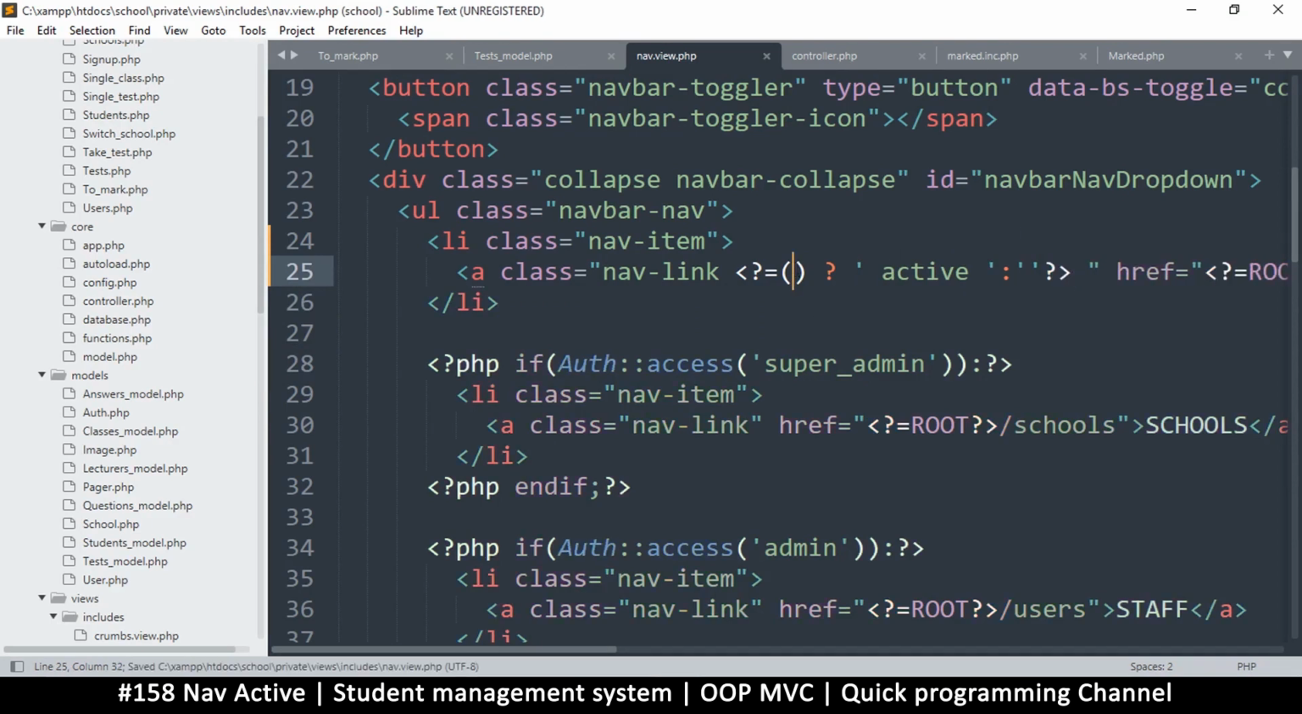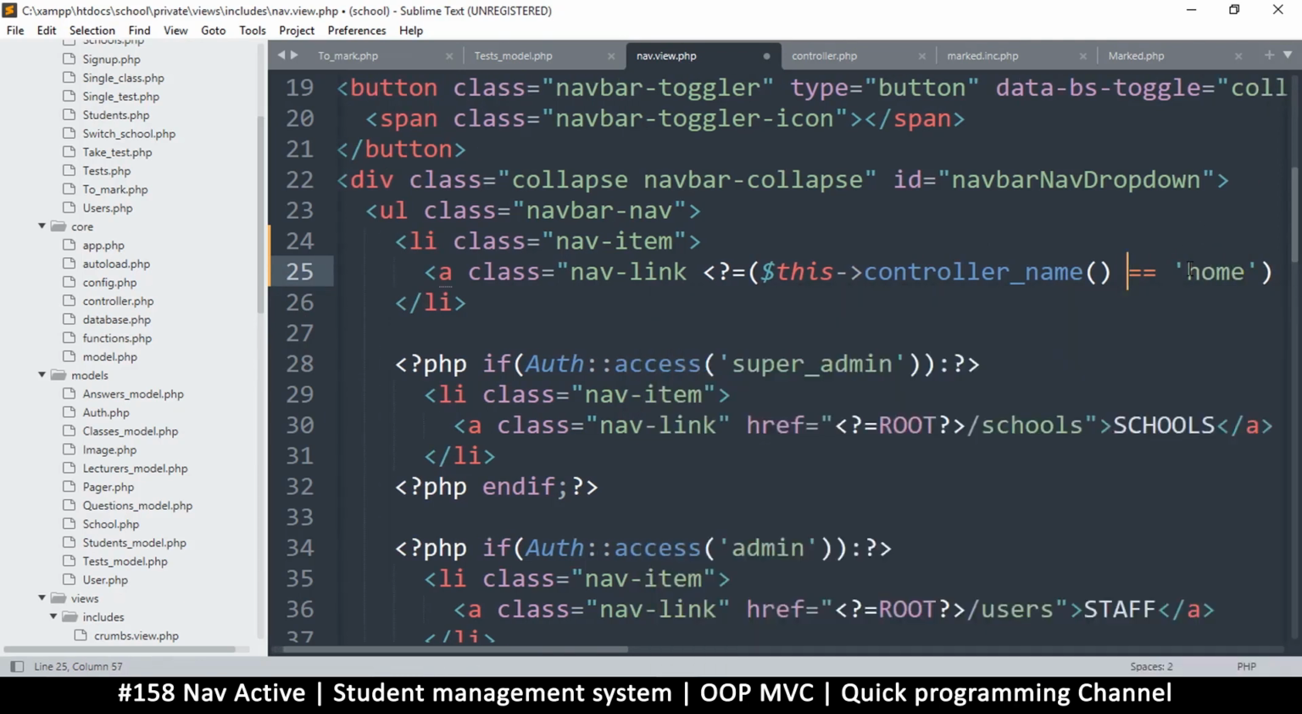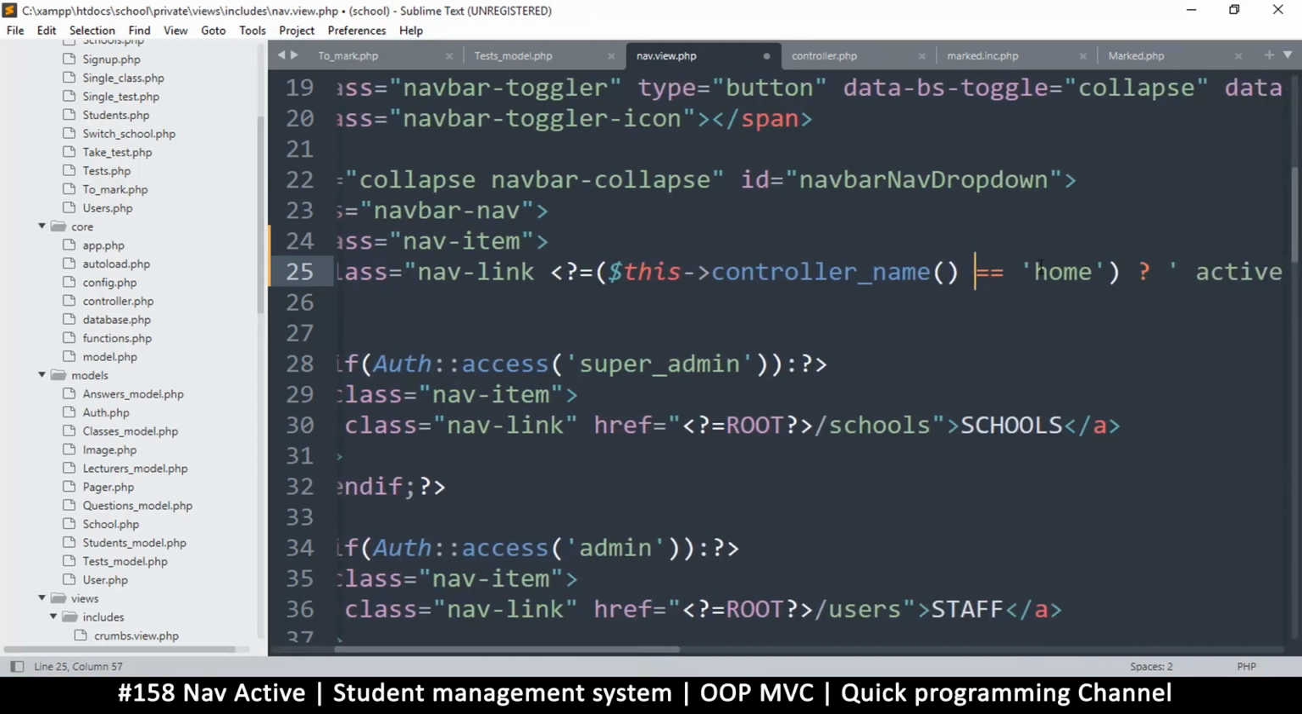So what is the condition? The condition here is if this controller name is equal to, and in this case is equal to home, like that. Now, if you want these to be lowercase, you can put the string to lower function here, but I'm thinking twice because it just makes the whole thing a bit longer. So instead, let me just make sure it's a capital H there.